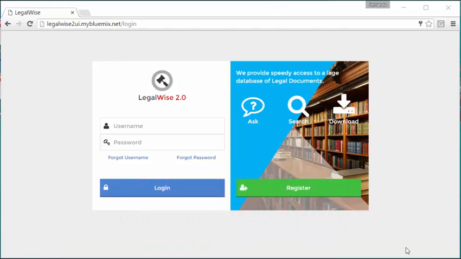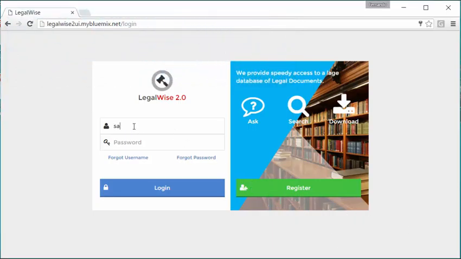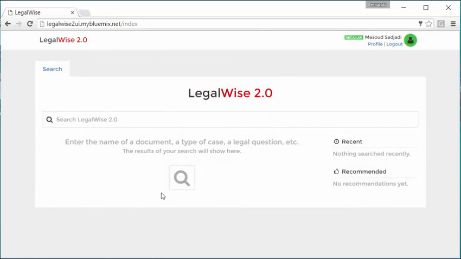Navigate to the URL displayed to log in to the system. Once the login page is loaded, enter your username and password and click Login. If you correctly typed valid credentials, you'll be redirected to the search page. Notice your name up top in the header bar. We are now ready to start searching for legal documents.